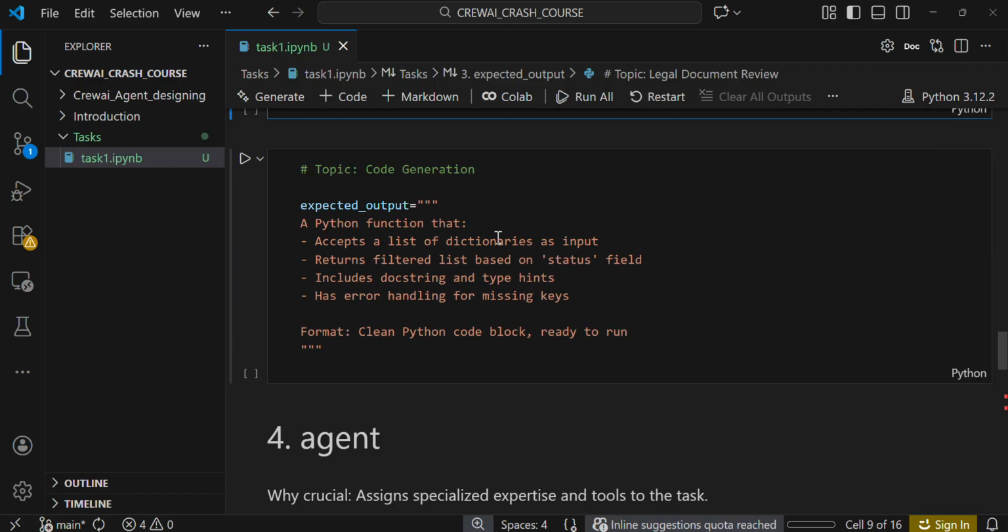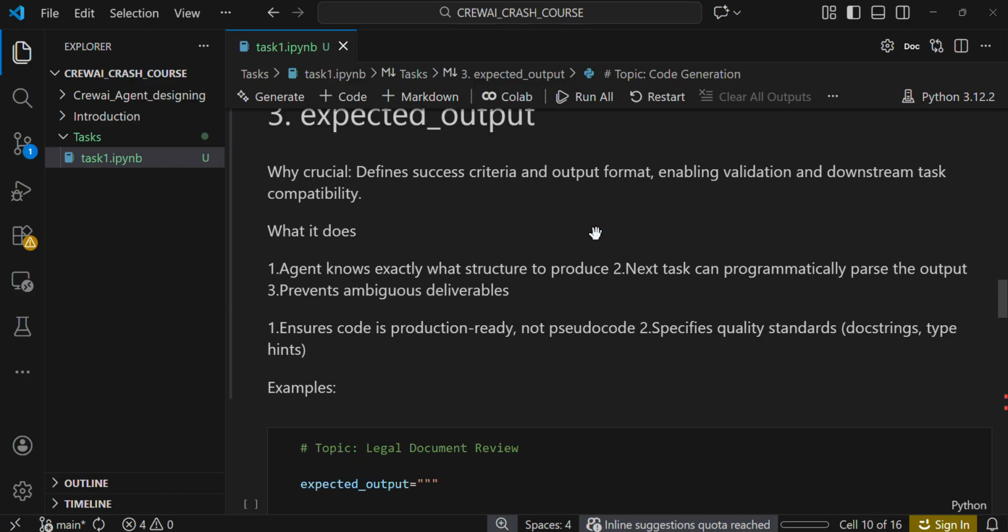A Python function that accepts a list of dictionaries as input, returns a filtered list based on the status field, includes a docstring and type hints, has error handling for missing keys, and is formatted as clean Python code that is ready to run. These three parameters are very important, everyone.